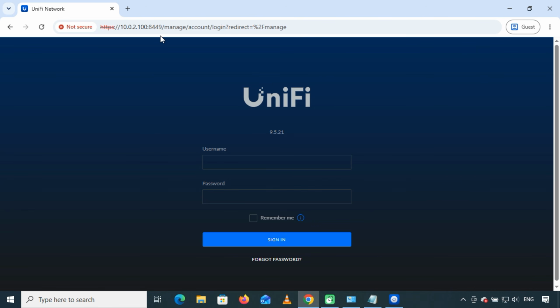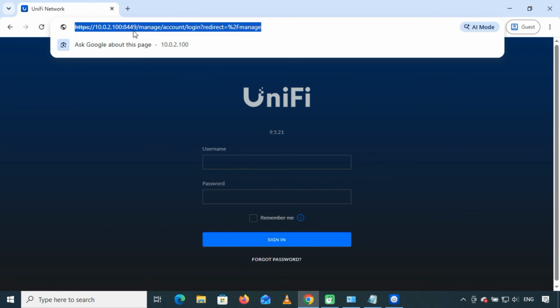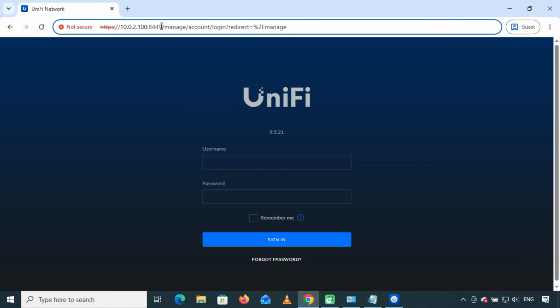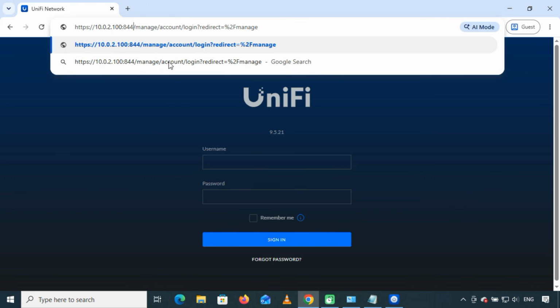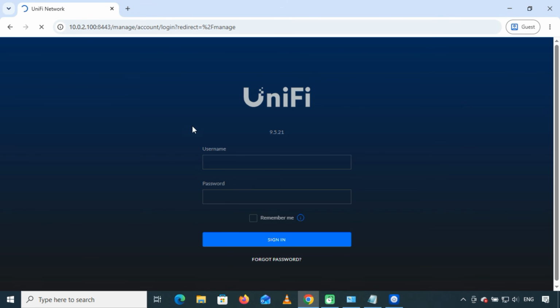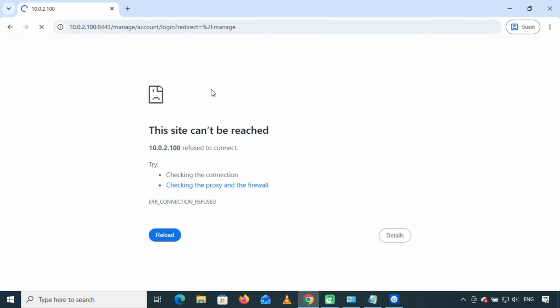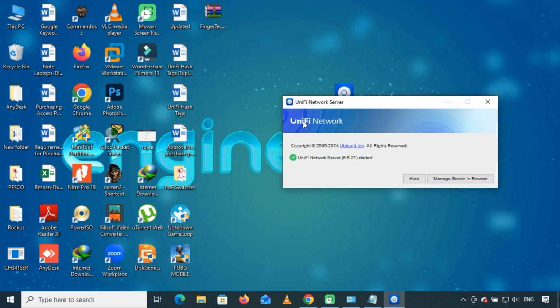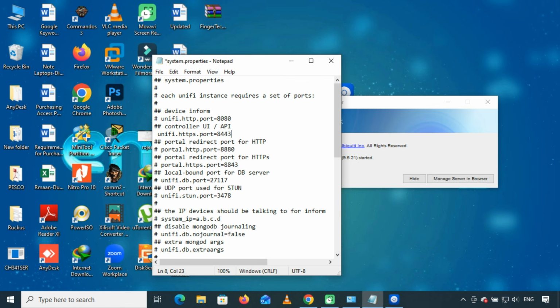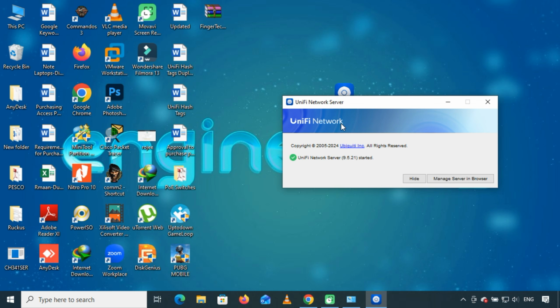However, if I now try to access the same page, using the default HTTPS port 8443, the page will no longer be accessible. This confirms that the changes made to the HTTPS port have been applied successfully. That's it. In this video, we successfully changed, applied, and tested access to the UniFi Web Management Server, using both the default and newly assigned HTTP and HTTPS ports.